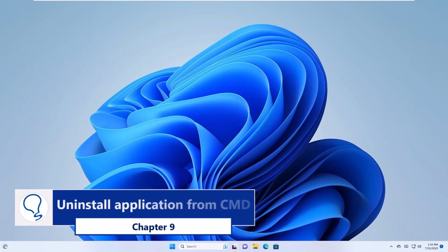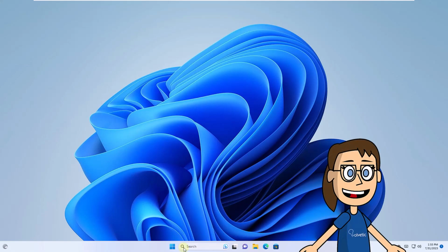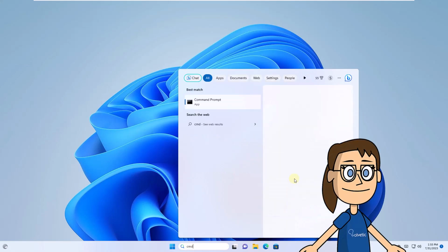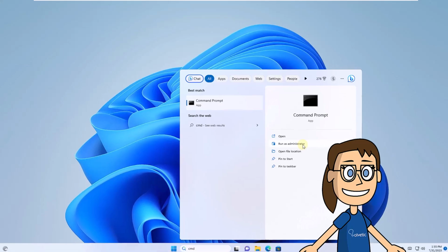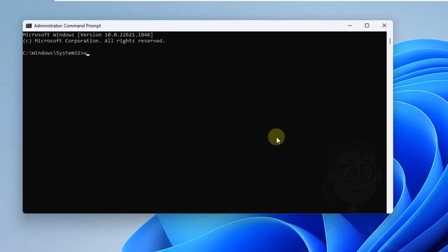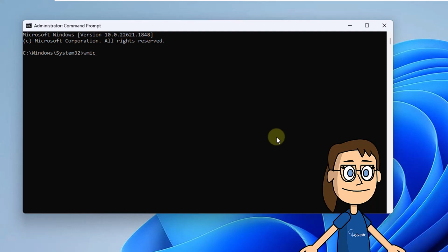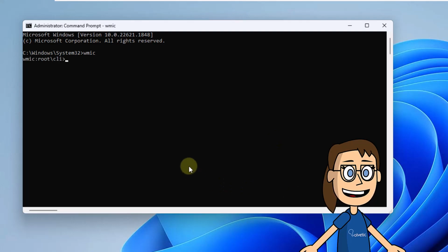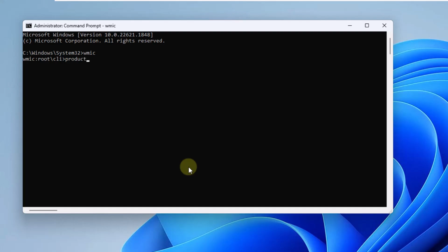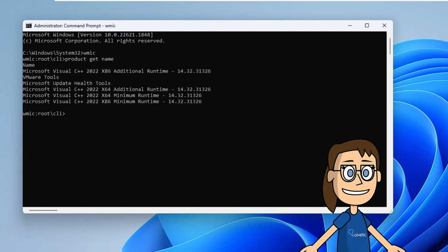Chapter 9. Uninstall application from CMD. This method applies only to some system applications. To get started, open the Command Prompt console as an administrator. Run the wmic command to access the utility, then run the product get name command to list the applications. If you see the desired app, you must execute the command that we leave you in the description of the video.